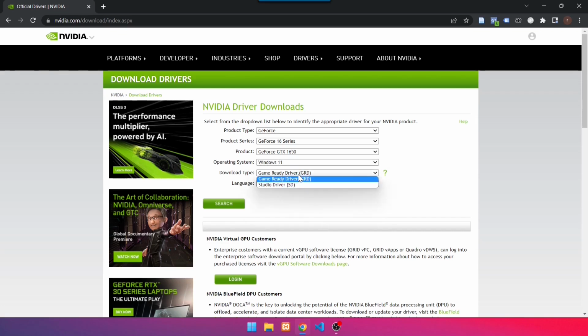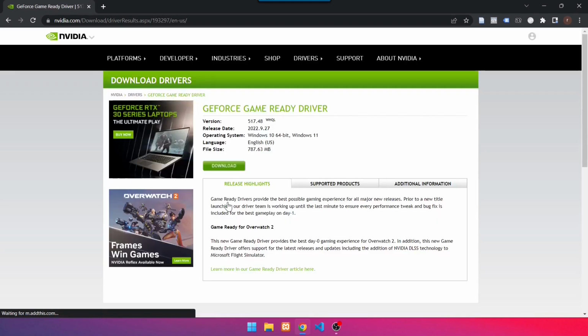Select Game Ready drivers under Download type. Choose English as the language. Click Search. In this example, the appropriate driver is version 517.48.